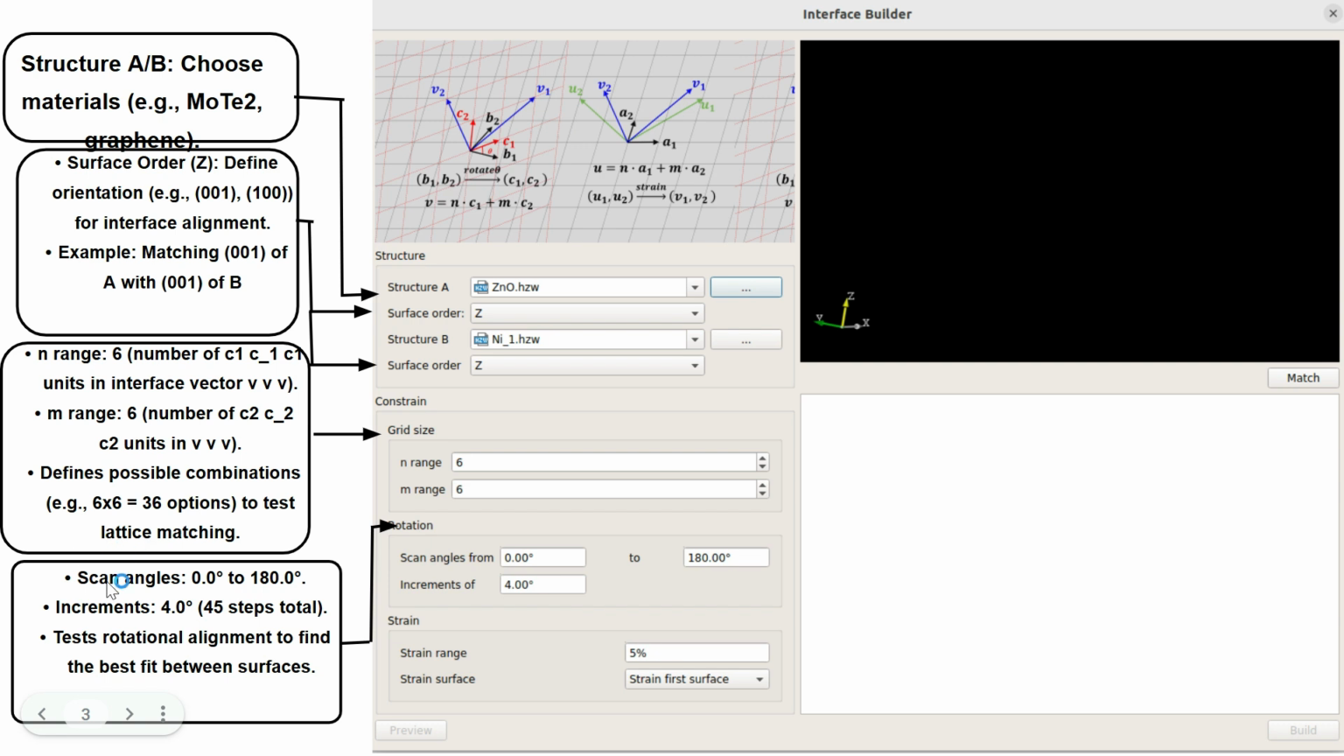In the same way for the rotation, you can see the scan angle from 0 to 180 degrees with an increment of 4 degrees, and you can also test rotational alignment to find the best fit between the surfaces. After that you can see strain. In the next slide we will learn about the strain concept.